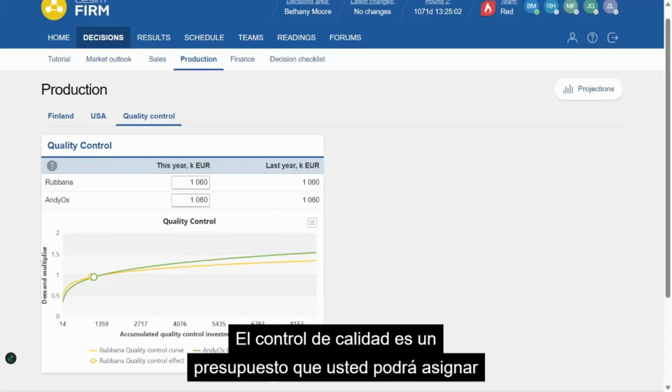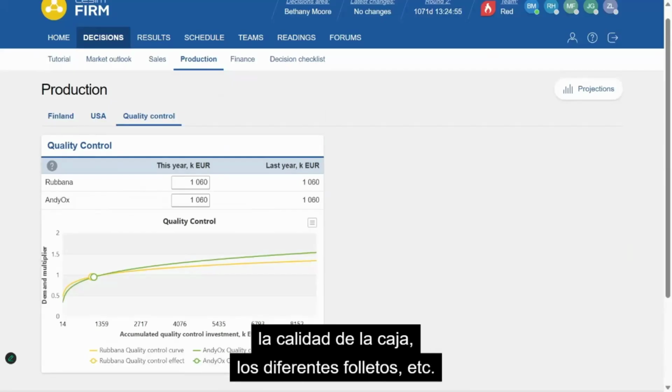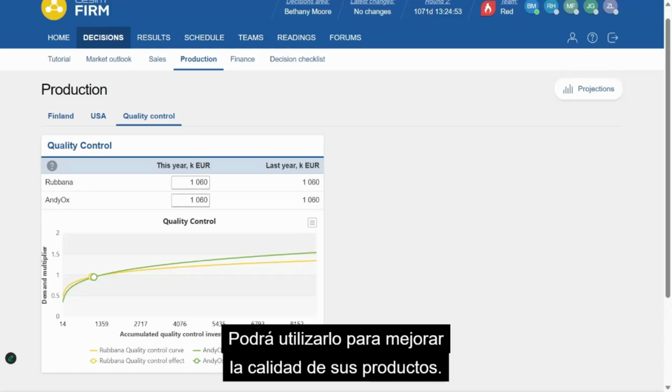Quality control is a budget that you'll be able to allocate to improve the perceived quality of your medicines, the quality of the box, the different leaflets, etc. You'll be able to use it to improve the quality of your products.